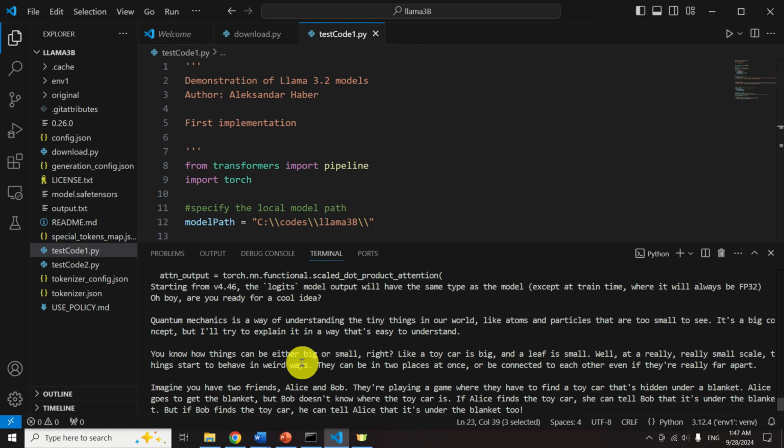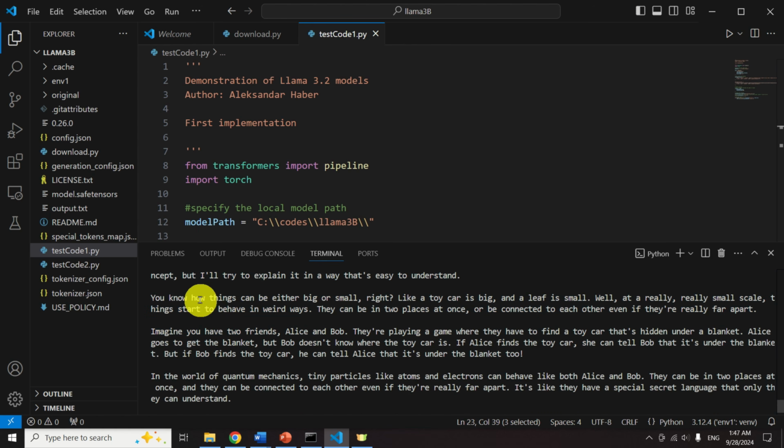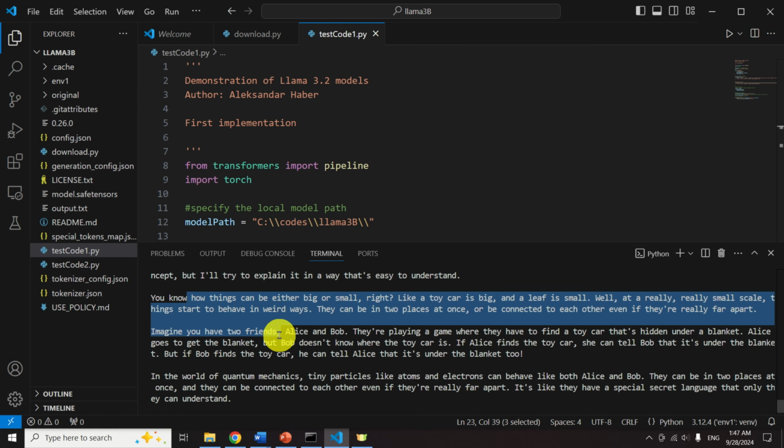Okay, so here's the answer, and you can see that the answer is written such that a young child can understand it. Quantum mechanics is a way of understanding the tiny things in our world, like atoms and particles that are too small to see. It's a big concept, but I'll try to explain it in a way that's easy to understand. You know how things can be either big or small, right? Like a toy car is big and a leaf is small. Well, at a really small scale, the things start to behave in weird ways. And this is really a formulation in the answer such that a child that has, for example, 10 or 12 years can understand.